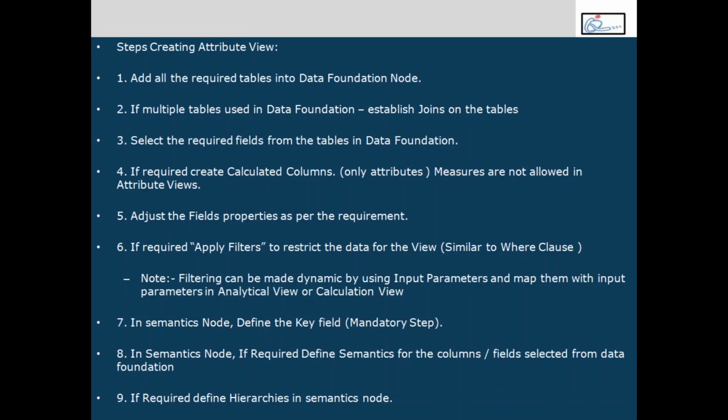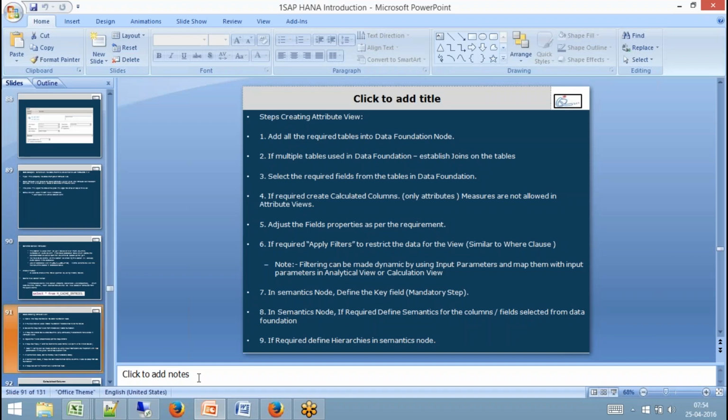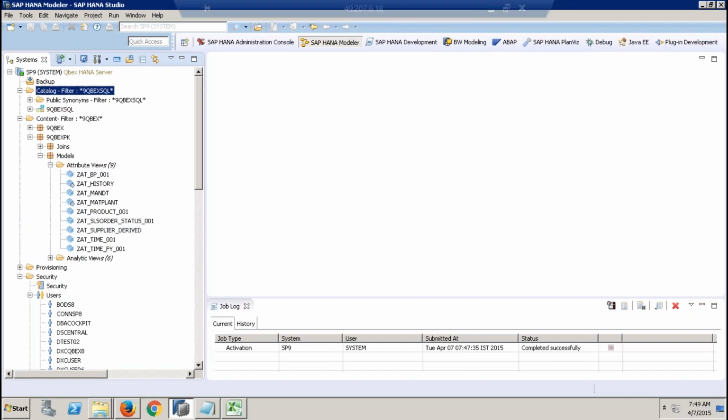Next, I'm just showing the written steps. How do we create an attribute? Simple, we know this. Add all the required tables in the data foundation. Then if it is multiple tables, establish a join on those tables, and select the required fields from the tables in the data foundation. Then if required, if you're not satisfied, you can also create calculated columns. So here it is.